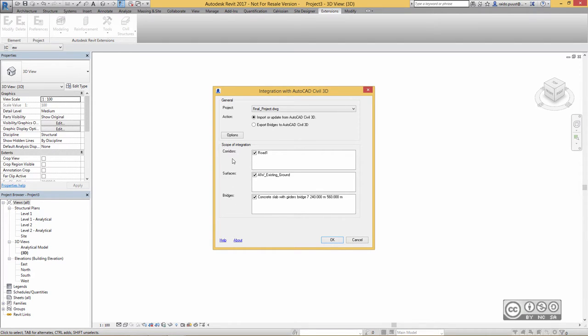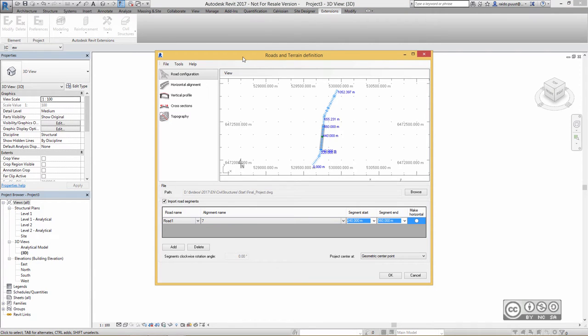Because I may have different road corridors, surfaces and bridges, I can select which one I want to bring in. It is also important to mention that during this step, I'm not yet importing the bridge itself, but I'm importing a road surface. So I hit OK. I can now see a separate dialog called Roads and Terrain Definition. It clearly states that I'm dealing with road and terrain data right now.